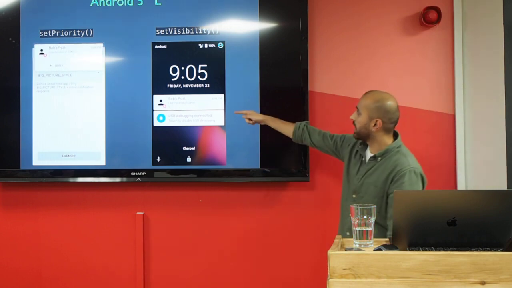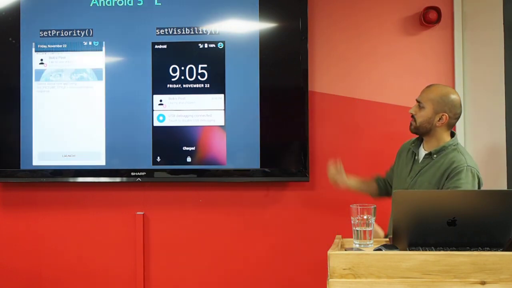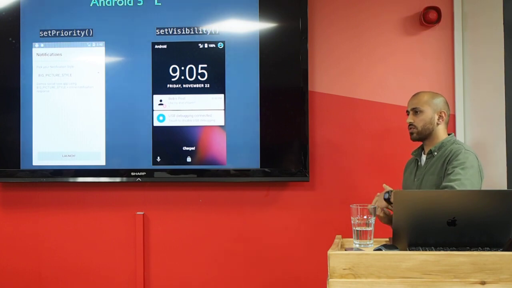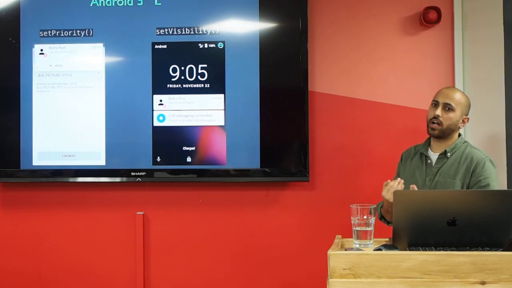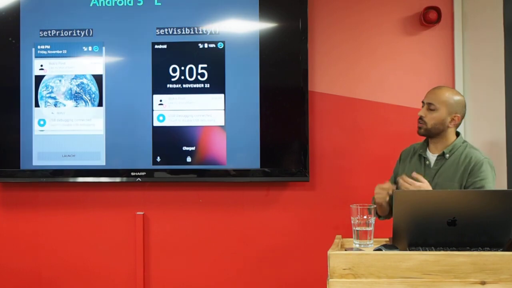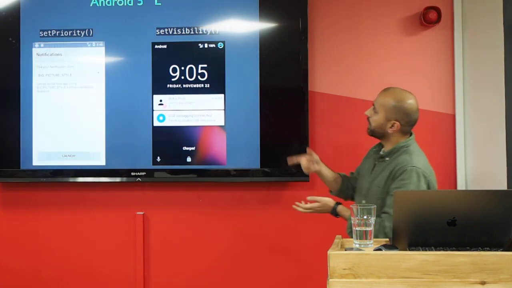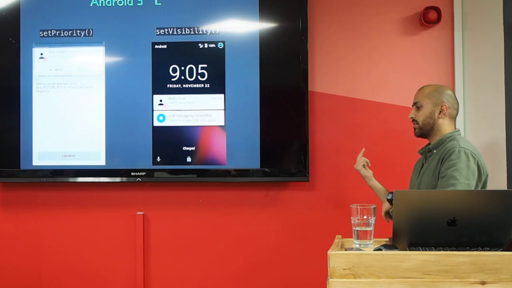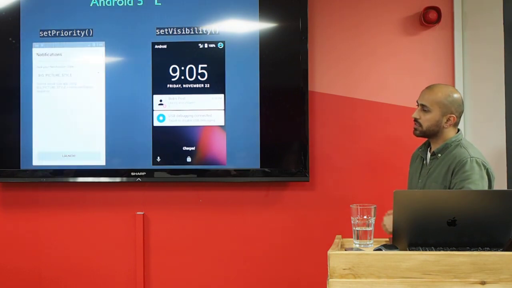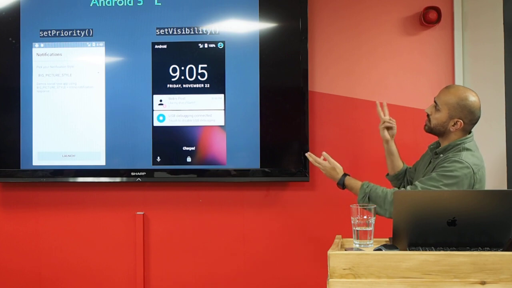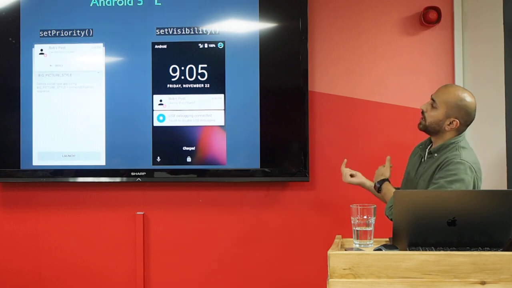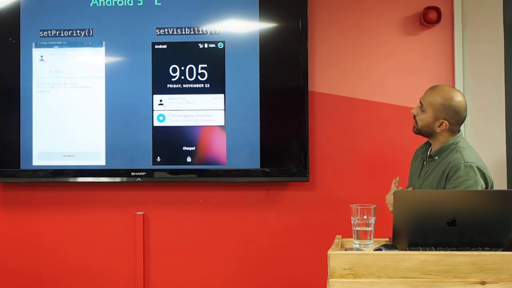On the lock screen, we can control the visibility if we want to hide the content of the notification on the lock screen, or if we want to hide only the sensitive content or show everything. These two methods got deprecated after Android O when they introduced channels, but it's still good to know, as we still have to use them to support previous Android versions.